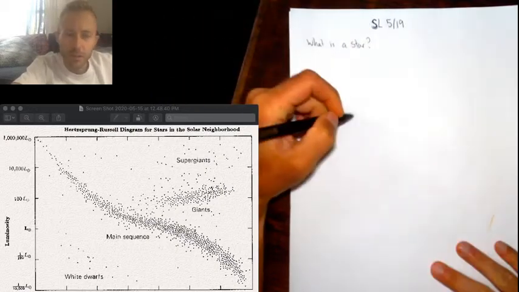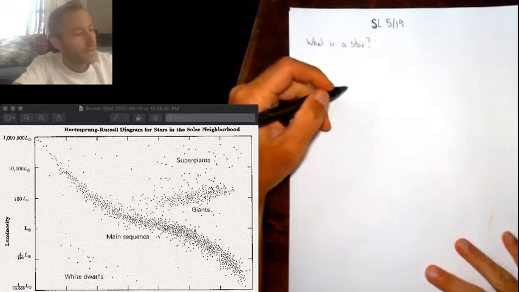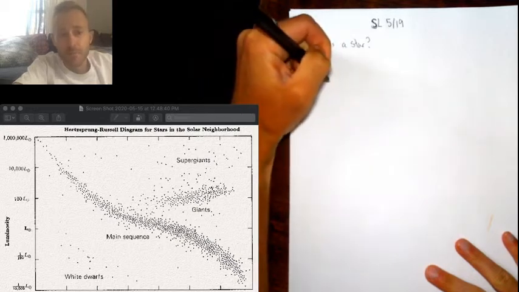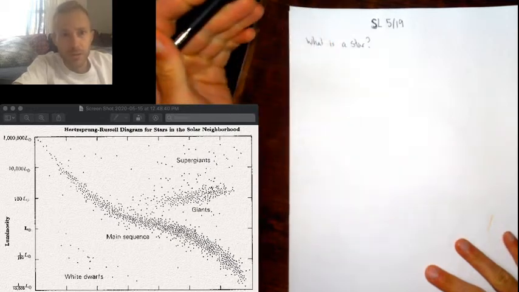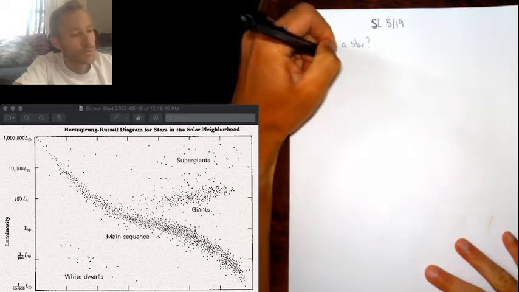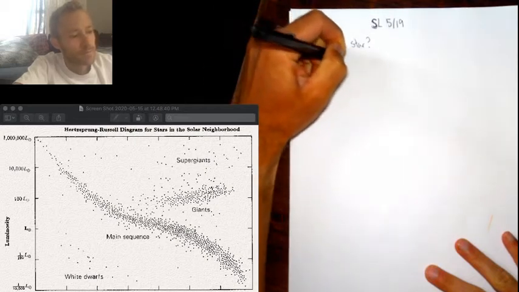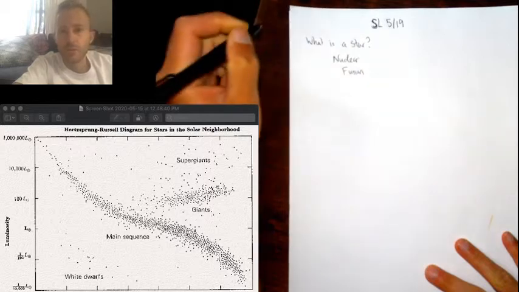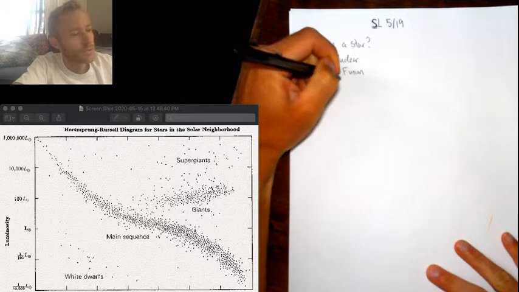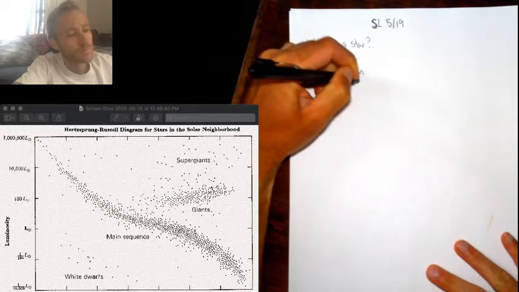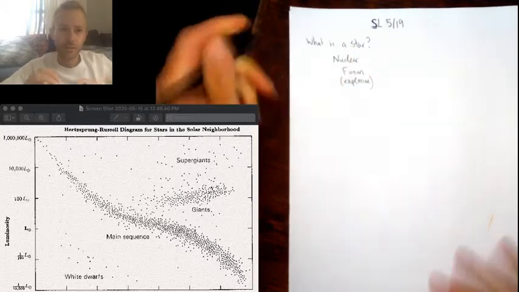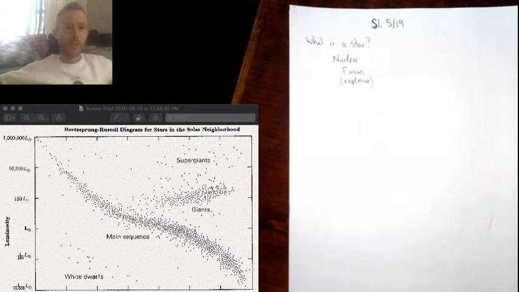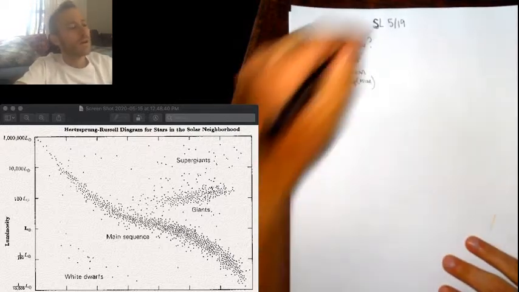And so basically, what you want to think about is a star. In the core of the star, you have nuclear fusion happening. So nuclear fusion is an explosion. Okay. So nuclear fusion is trying to expand the star, make it bigger, puff it out.